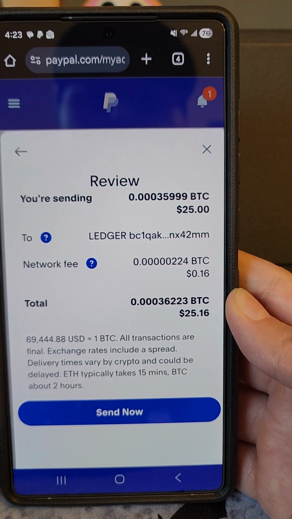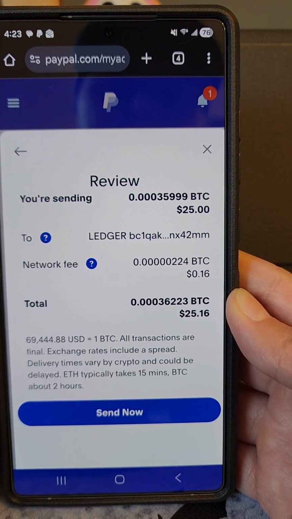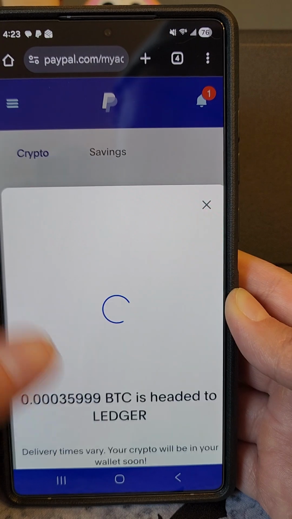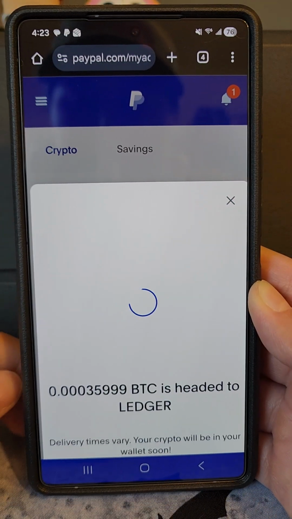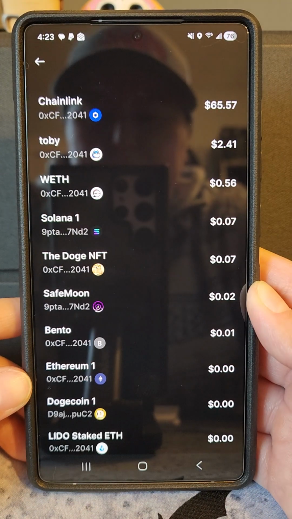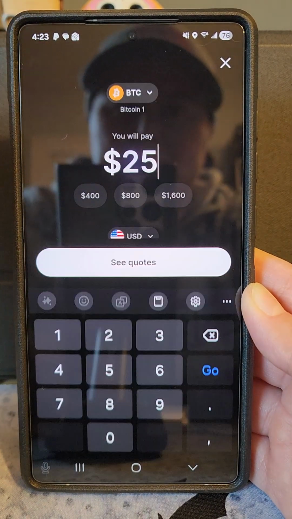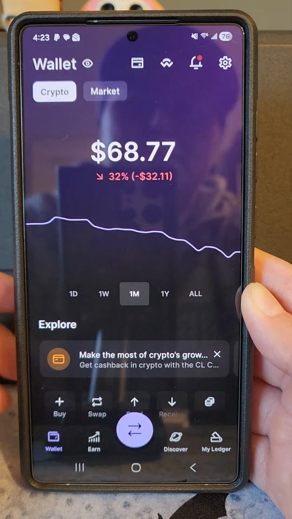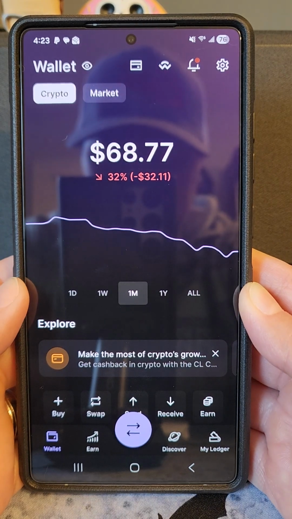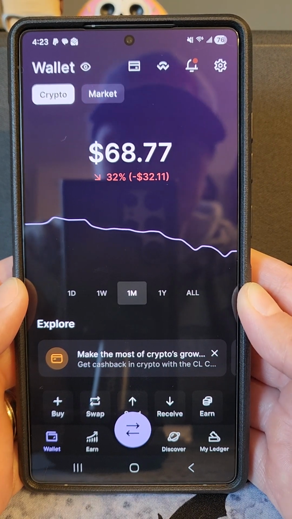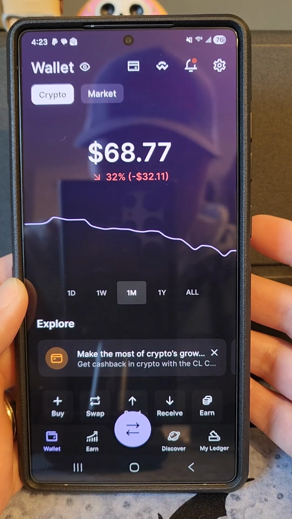Okay, so it says you're sending $25. This is the address. This is the network fee. So this is your total. So I'm going to say send now. And that Bitcoin is heading to this wallet. So we can get out of that because we already did that. So that was a way to send it from within Ledger. That was the third way so far.